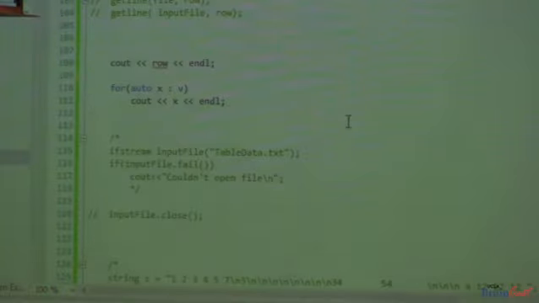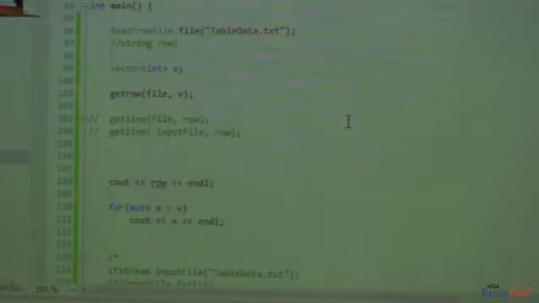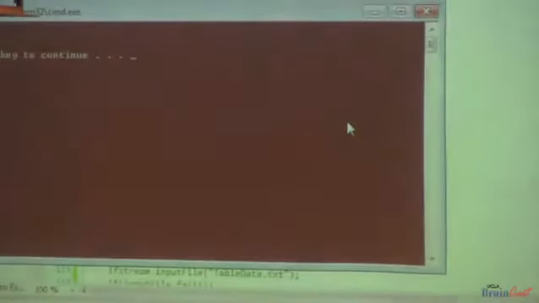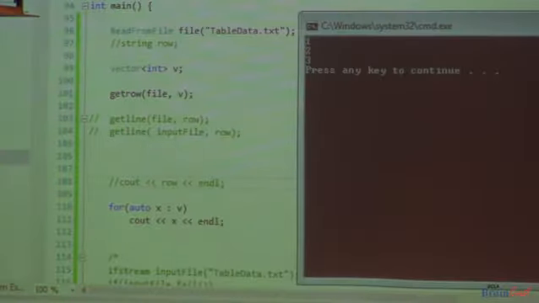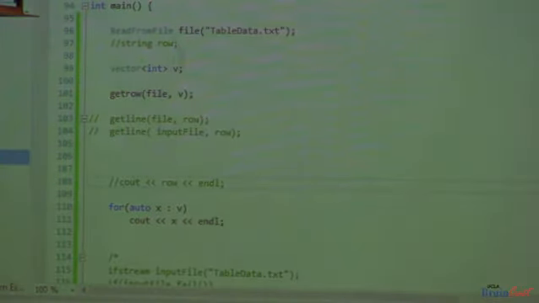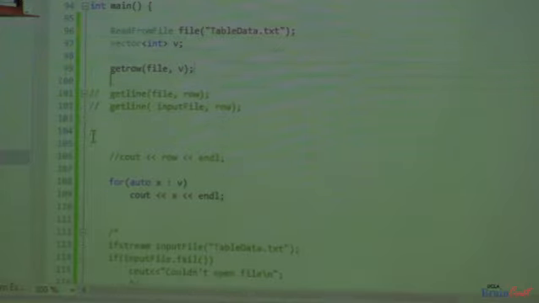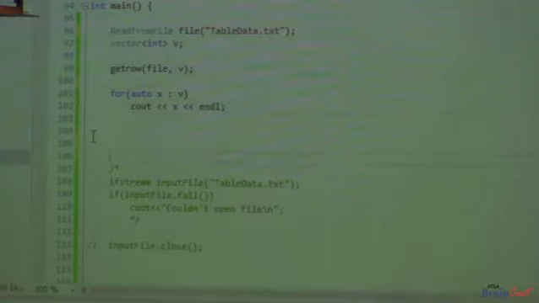So let's see if this works. Let's get rid of this row. Oops, this one. And there we have it. Okay? So the vector v ended up getting all of those values. So in other words, now what I can do is get rid of all this code. Just check this out. Look, you call this, let's get rid of this, put this down below.